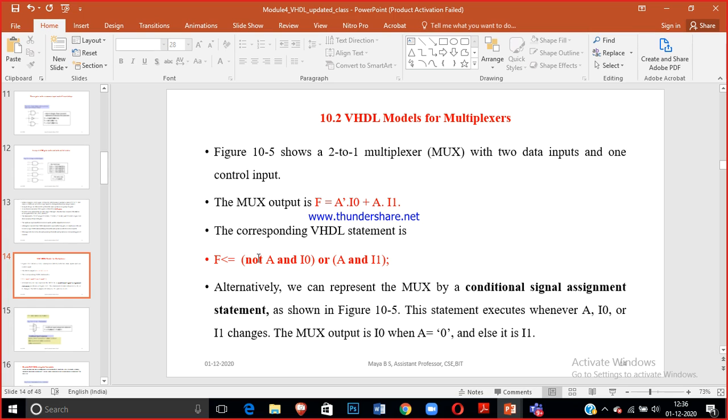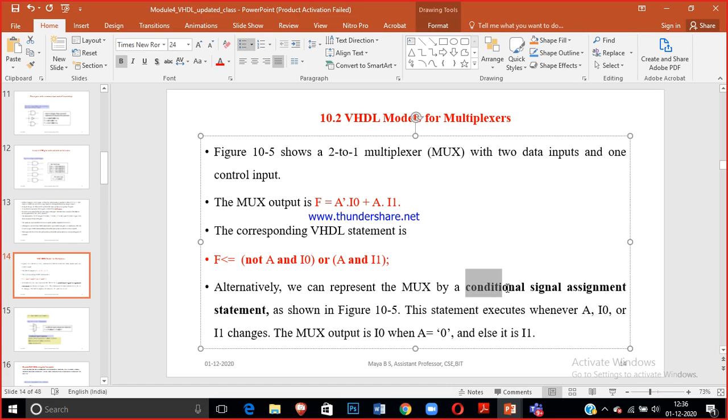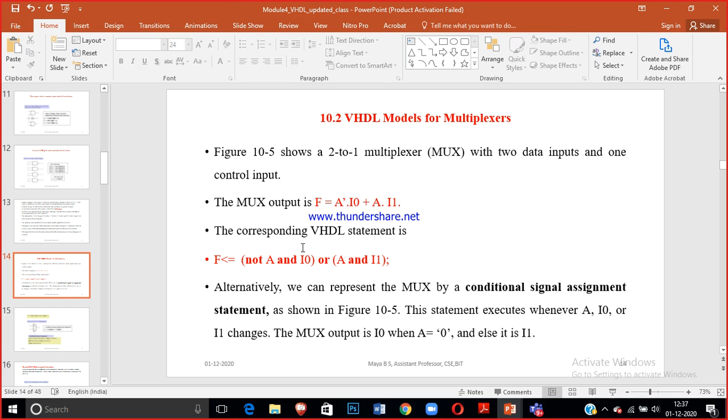Now we can study a different way to write VHDL code for the same equation. Okay, this is the simplest way. You can also write the same thing using the mux conditional signal assignment statement. This statement executes whenever a and I naught or I1 changes. The mux output is I naught when a is equal to 0, or else it is I1. As the name indicates, I can use a conditional statement. If you apply a condition, you can execute according to that. Here everything should be written in only one statement line.